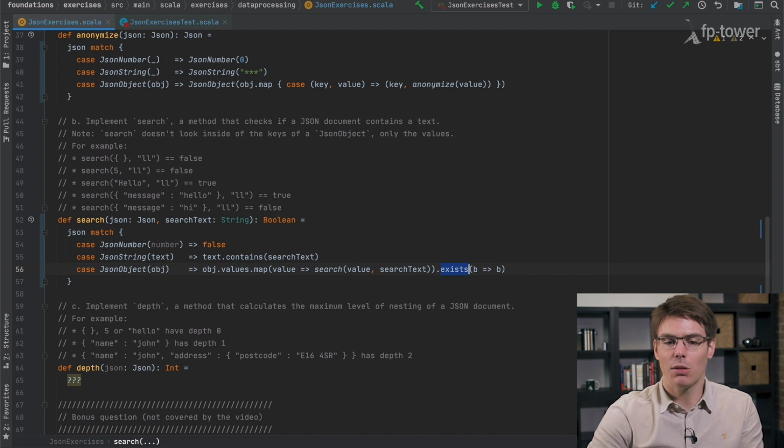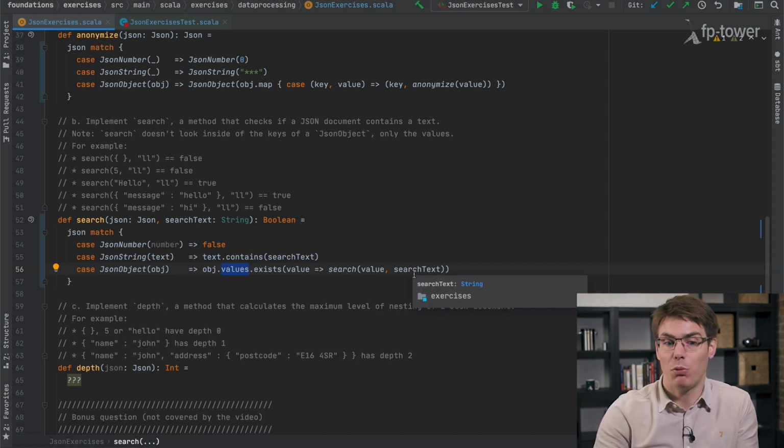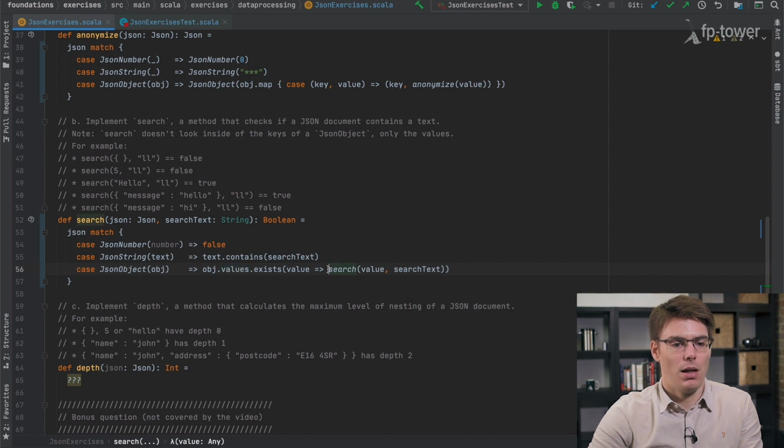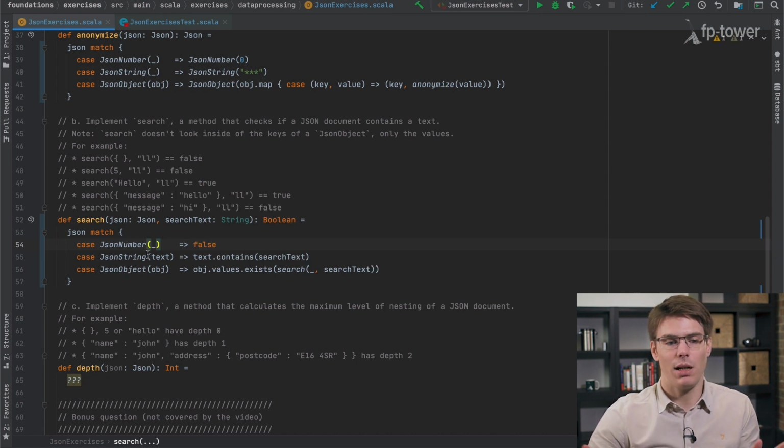But in fact, something better is that instead of calling map and then checking to exist, we could have straight away used exists. Because this way we say, okay, I have an iterable of JSON. Could you please verify that any of these JSON contains this text, which is exactly what we want. If you really want to make it shorter, which is not necessarily better, you can use also an underscore like this. And here, in this case, it is a good pattern to use an underscore to make it clear we don't care.